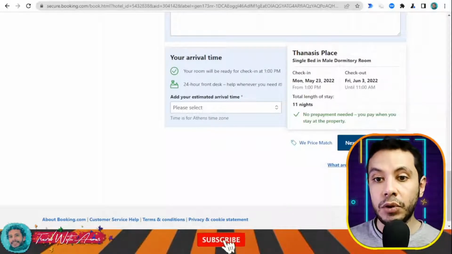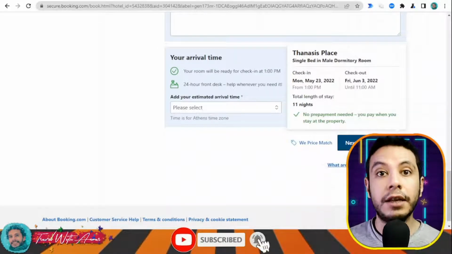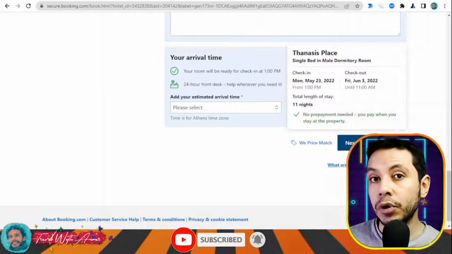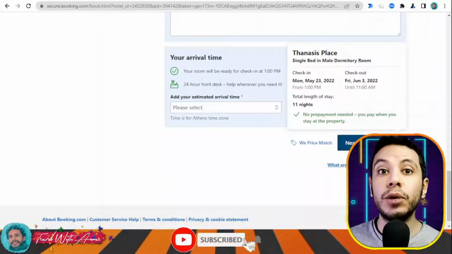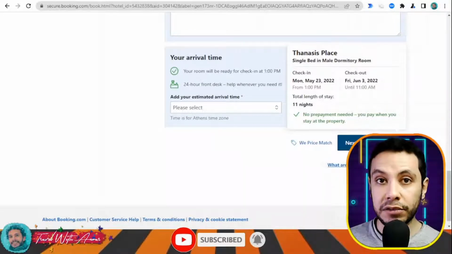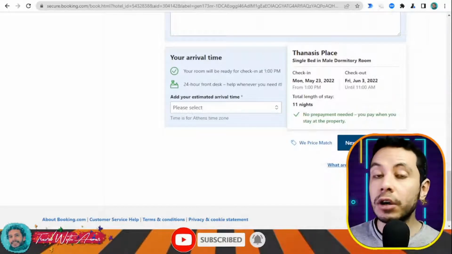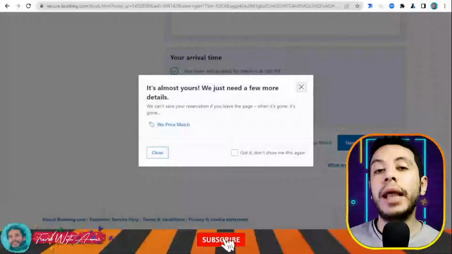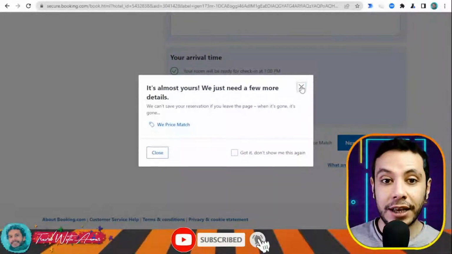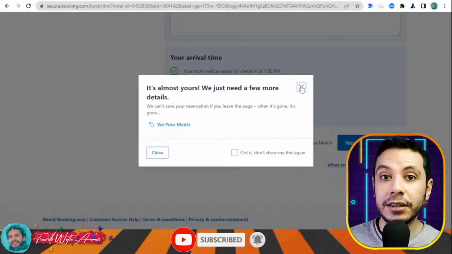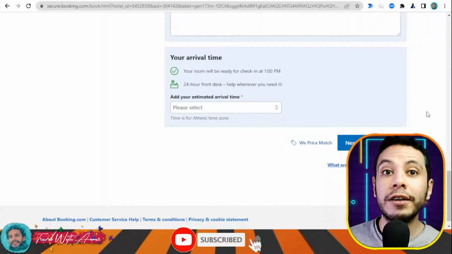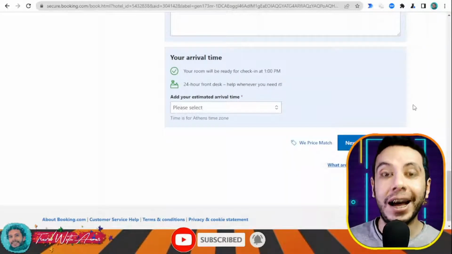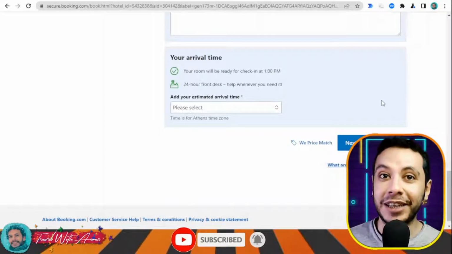Once you click on final details, you will review your booking and click confirmation, and then they will send you an email with the confirmation. You will have to print this email, and this will be the hotel booking or the hostel booking that you will need to submit along with the visa application papers.